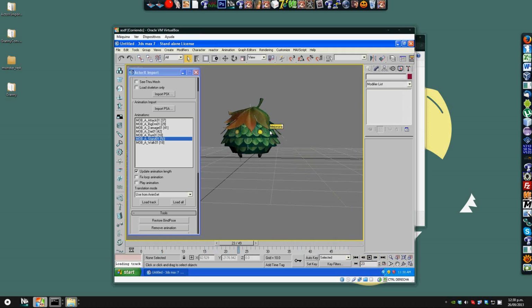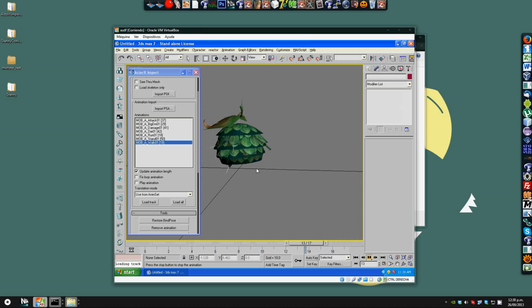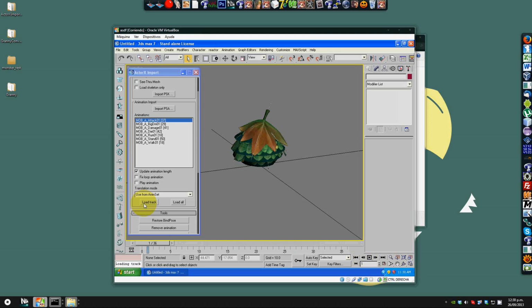To load another animation, just use the load track, play. Okay, this is the walk animation. To attack, for example, hit OK. Okay, it's really nice. Good.